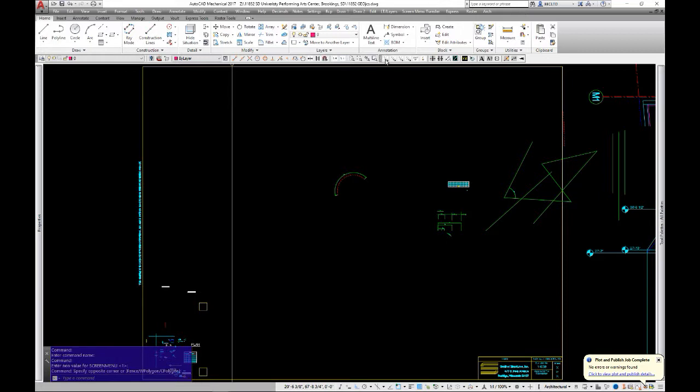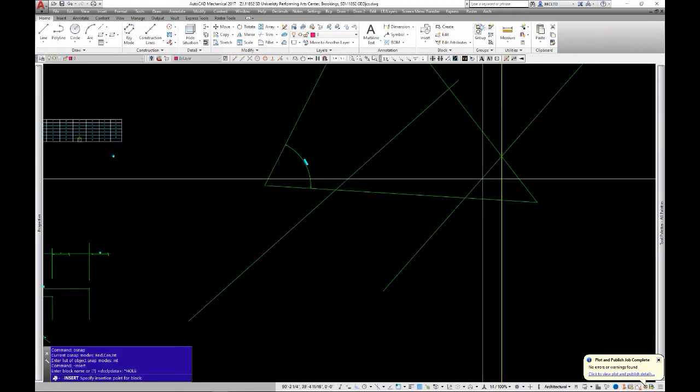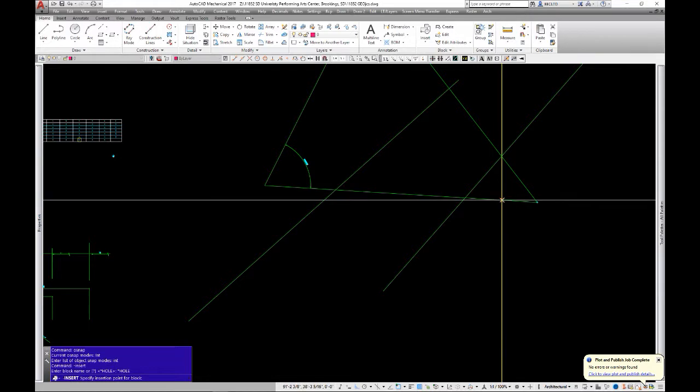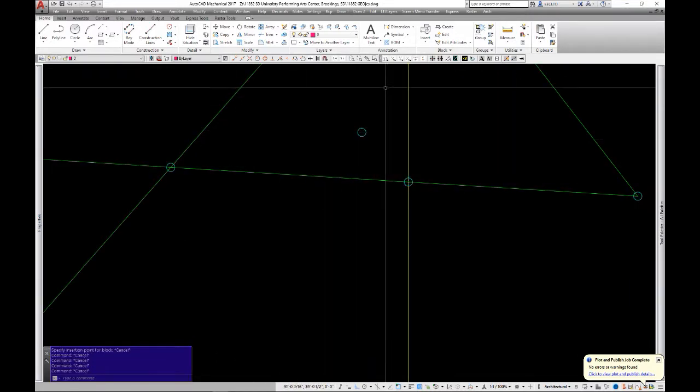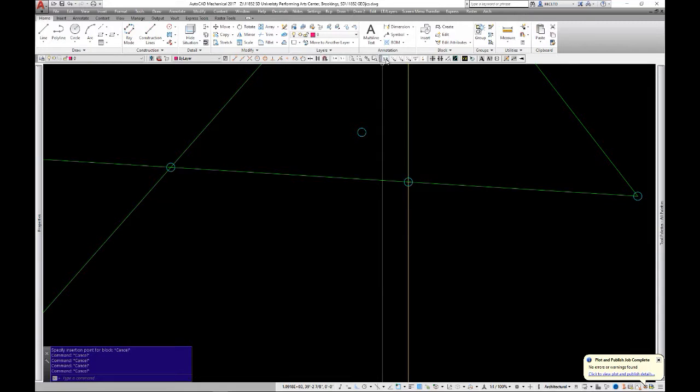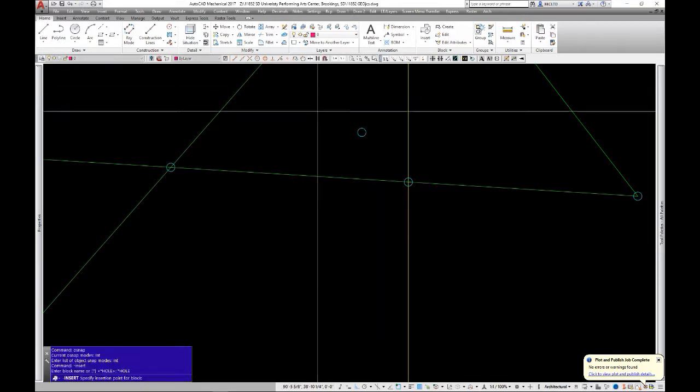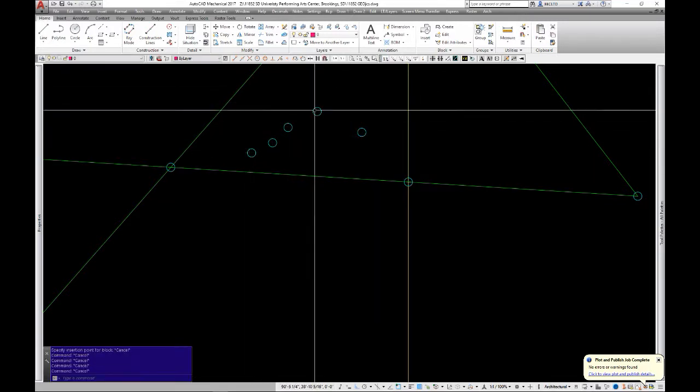This here is for putting in holes. 7/32, quarter, 9/32, half inch, 9/16, and so on. Once you pick it, it stays active, so you can keep picking, and then it also stays at that. So next time you come in, you just repick.